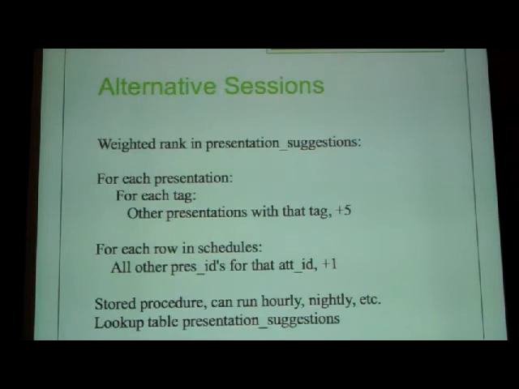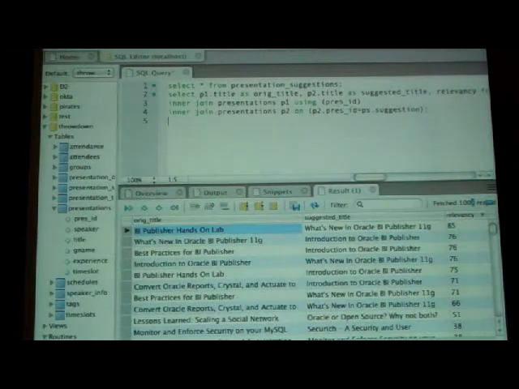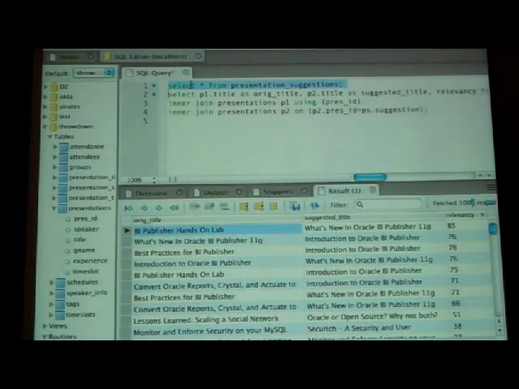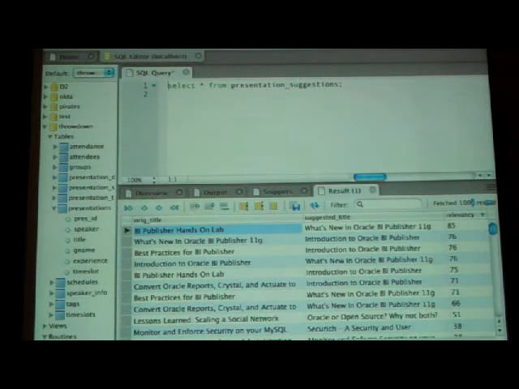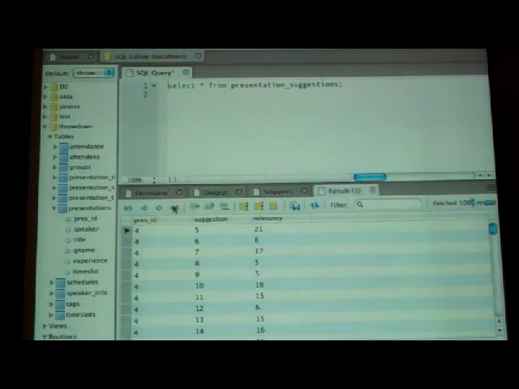So we figure you could run it hourly or nightly or whatever. It doesn't have to run every time somebody updates anything. It's basically just a lookup table, so you can look it up right then and there. And I actually have that here. So you can see presentation suggestions. Let me just show you what presentation suggestions looks like. It's really kind of boring.